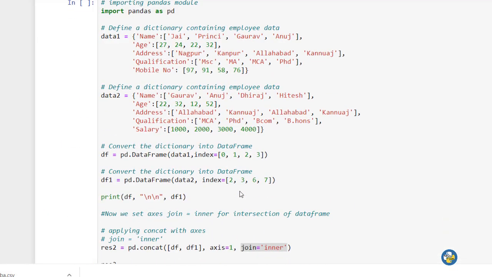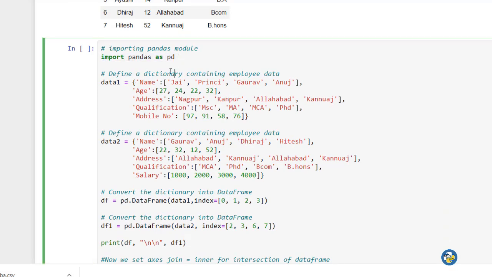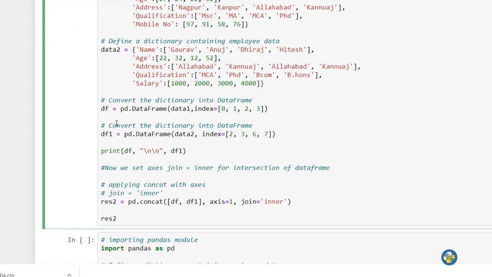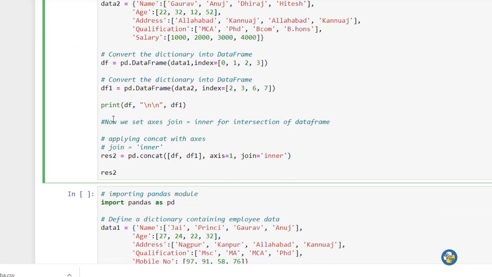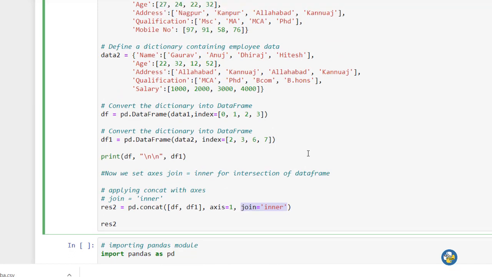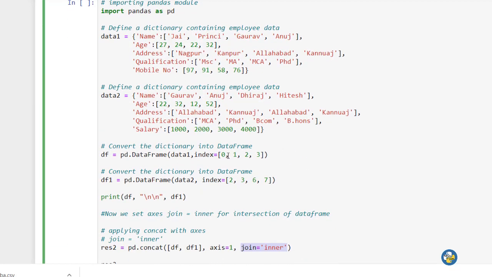so here it is. We have just imported pandas. We have created two dictionaries, two data frames, and now we are setting axis join equals to inner. So join will be inner, so it will perform an inner join. It will just look out for the common entries in both. See, I have merged as per 0, 1, 2, and 3, and 2, 3, 6, and 7.